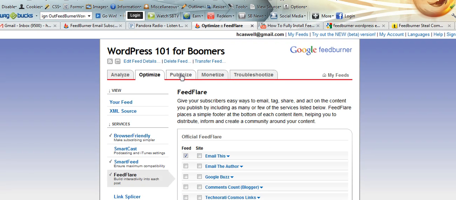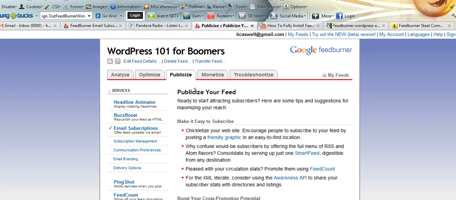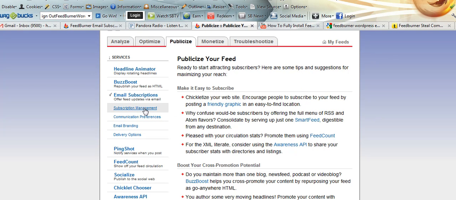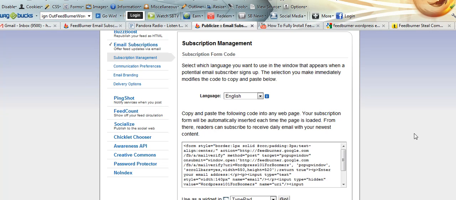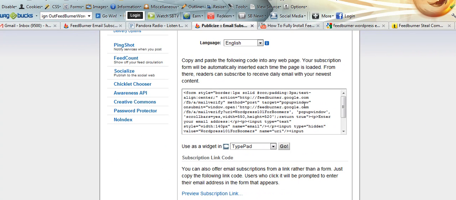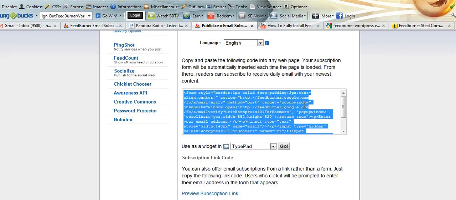Okay, we're going to go ahead and go to the Publicize tab. This is so you can get the code to set up your subscribe by email. If you go on over to email subscriptions, you scroll on down, you'll see some code to add. The easiest way to do that is with your cursor in there. Just hit Control A, and that will highlight everything. Hit Control C, and that will copy it.